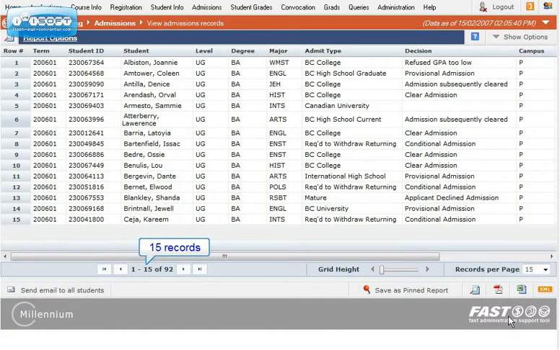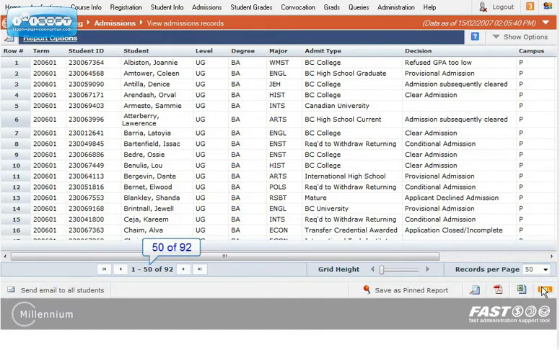Note how 15 of the 92 records are showing, and there is also some blank space at the bottom of the list. To show more lines, all you have to do is change the records per page. And now 50 records are listed. You can use the scroll bar within the data grid to see the records, but there is another way to view more of them on your screen.